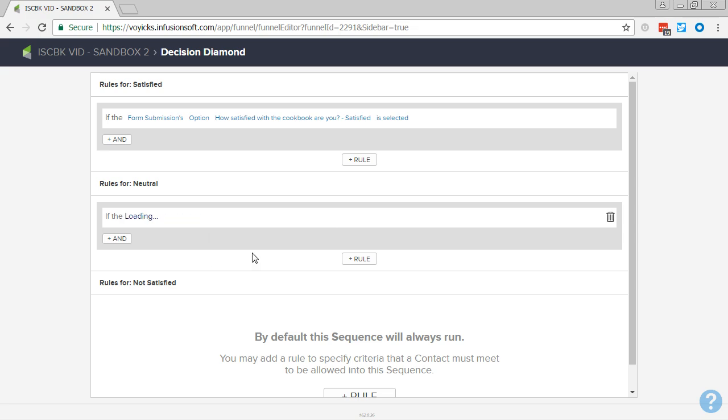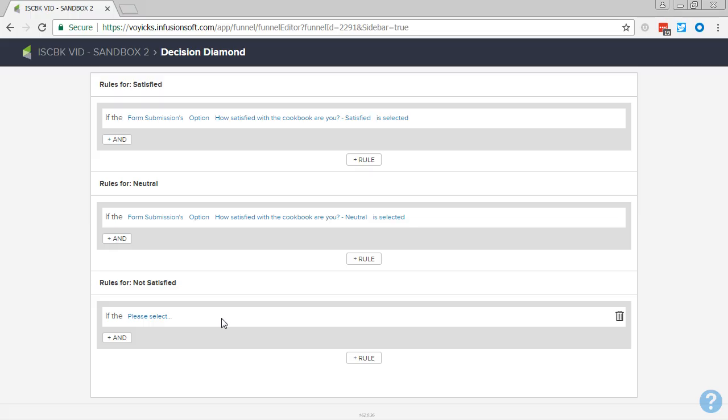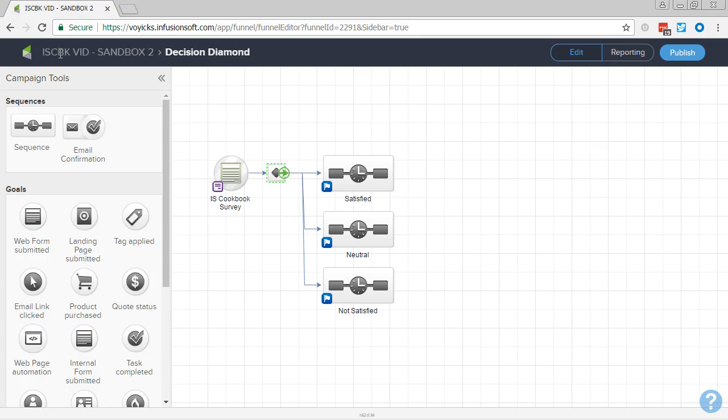We also want to do the same thing if they select neutral. We'll go ahead and put them in the neutral sequence. And then lastly, if they're not satisfied, they would go into the not satisfied sequence. And because it's a radio button, they can only choose one option, and because it's required, they're going to have to make a choice. So only one of these will happen every single time.